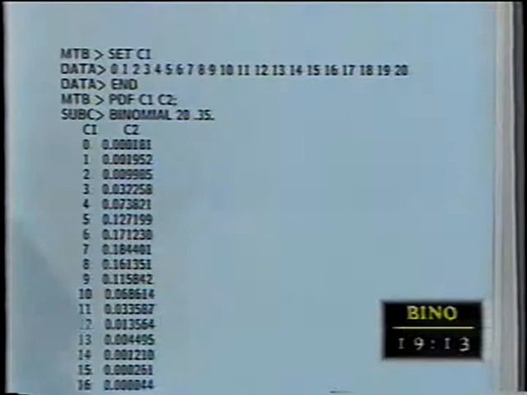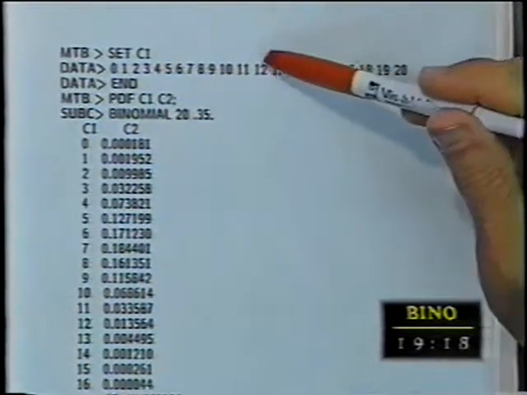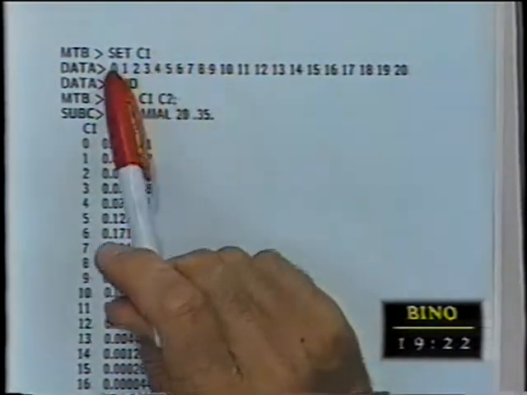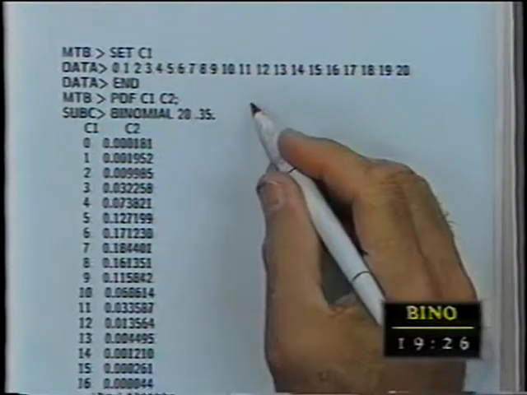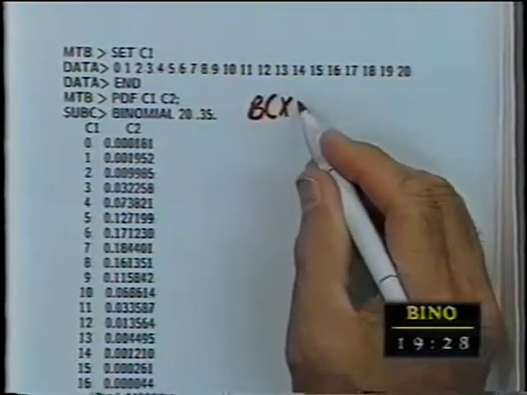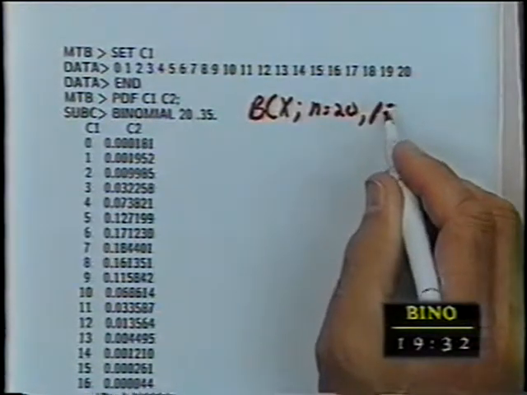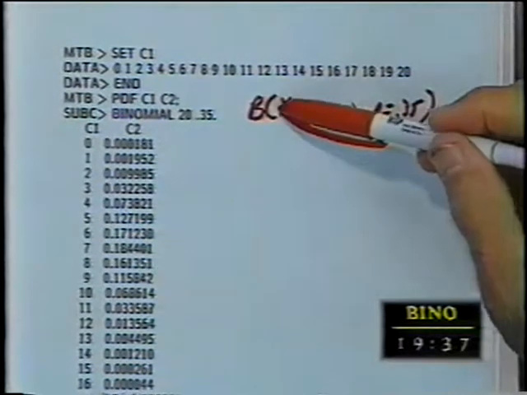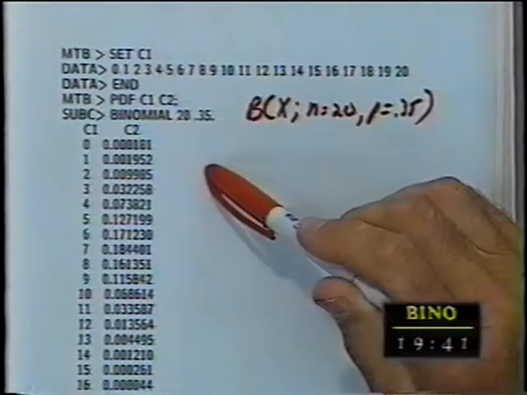Here's how a statistician does it. We don't really go counting all those things, multiplying all those numbers. I'm using Minitab again. We say set C1, I put the number 0 to 20. Actually, I'm looking for the binomial for n of 20 and p of 0.35. That's what I want. I want all the possible x's, which is 0 through 20. So I put 0 through 20 in column 1.